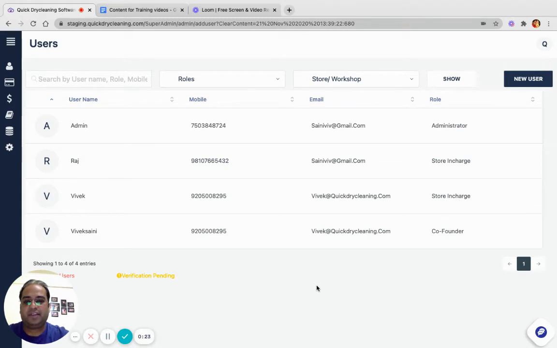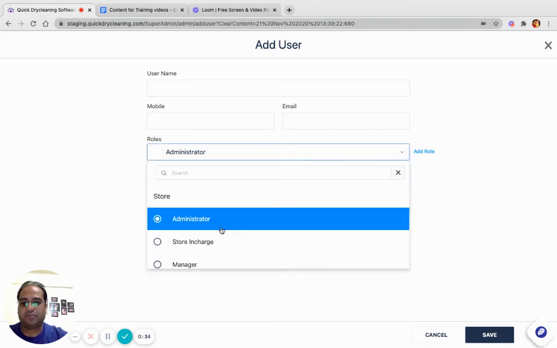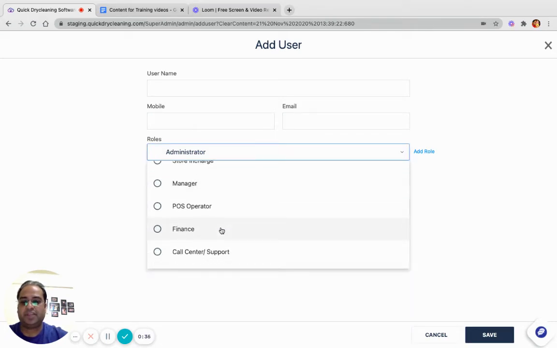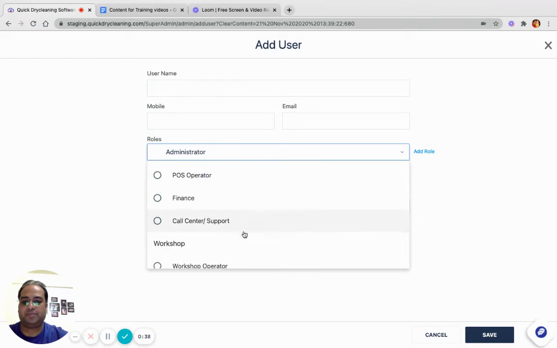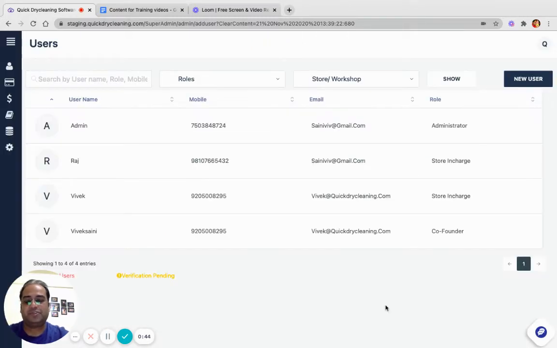We already have predefined roles available which you can use for mapping your organization structure. As you can see, for store, we have administrator, store in charge, manager, POS operator, finance and call center support. For workshop, we have workshop operator and admin. So first, you should try mapping your organization structure with these roles which are available or pre-built.